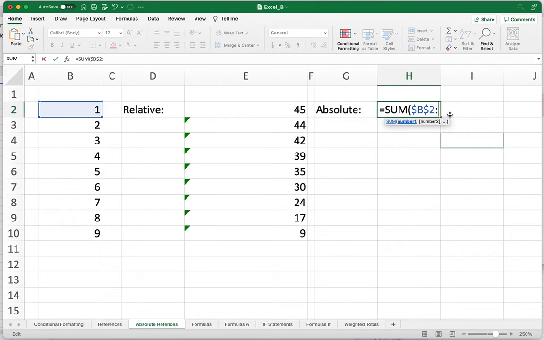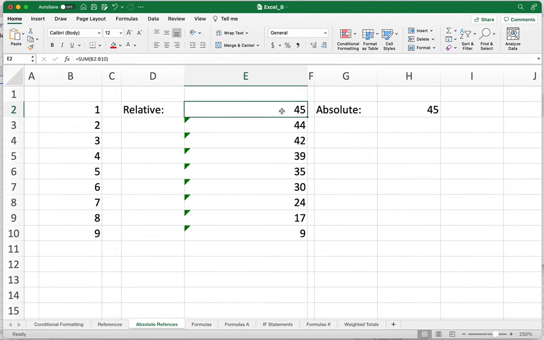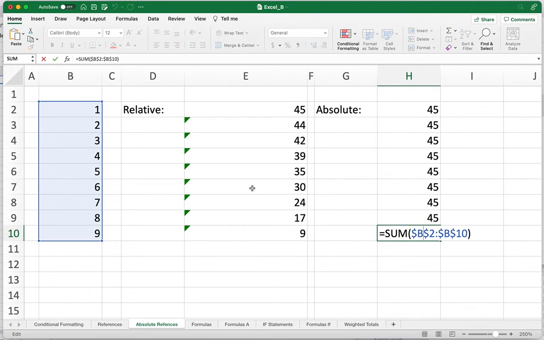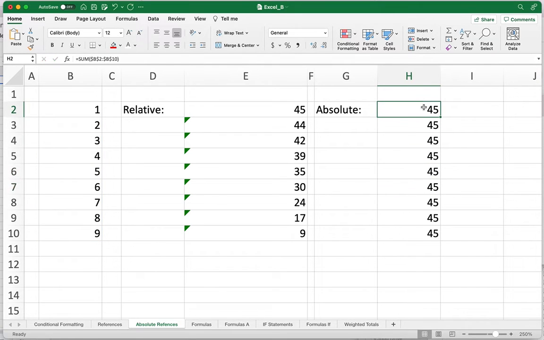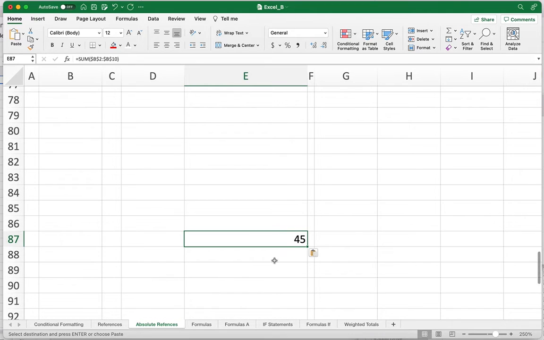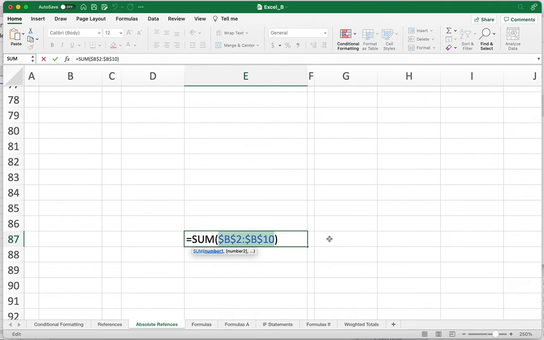I'll use another colon because I'm going to make this a range, and do the same thing with B10: $B, $10. Close that out, and there it is. 45, just like this one, but the difference is when I move this down, it's always 45. Doesn't matter where I am, the cells remain the same. Even if I copy and paste this all the way down, the cells B2 and B10 will always remain the same.